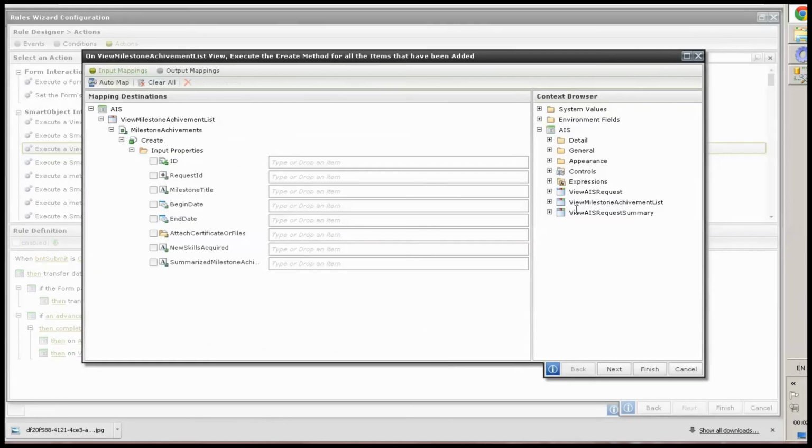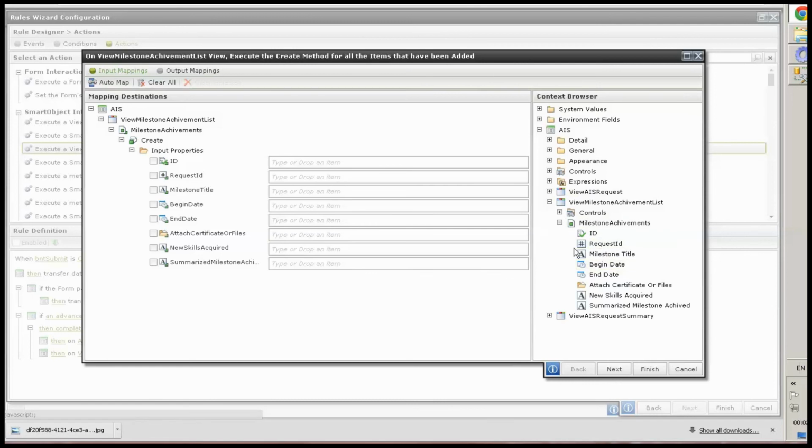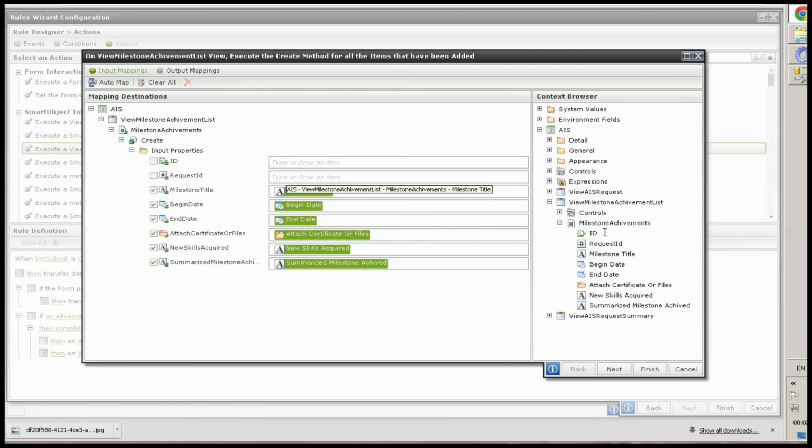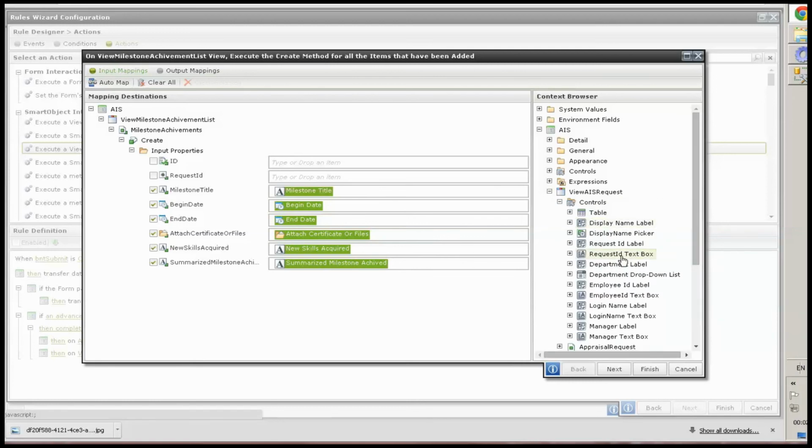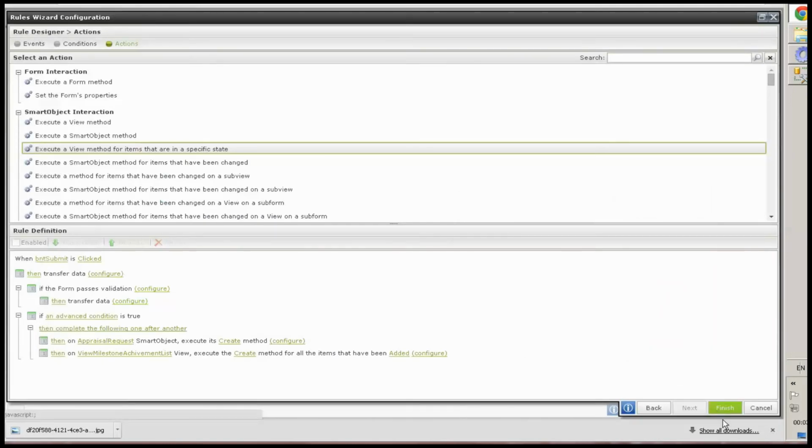Click configure. Configure the file. End date. Begin date. Milestone. But the request ID should be from request text box. Click on finish. Finish.